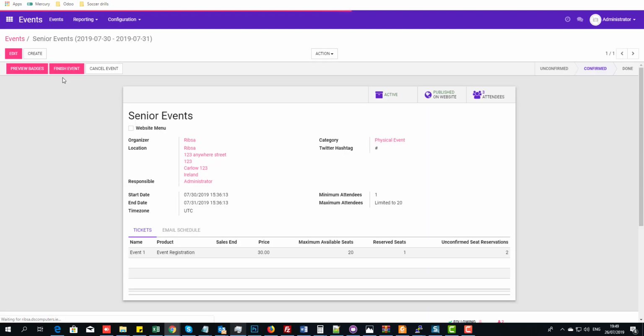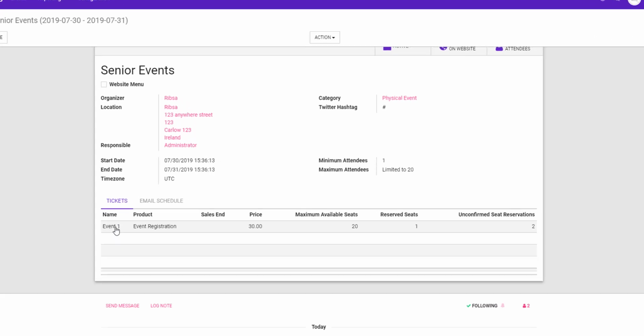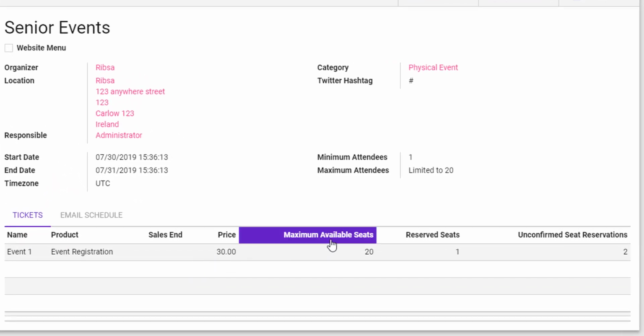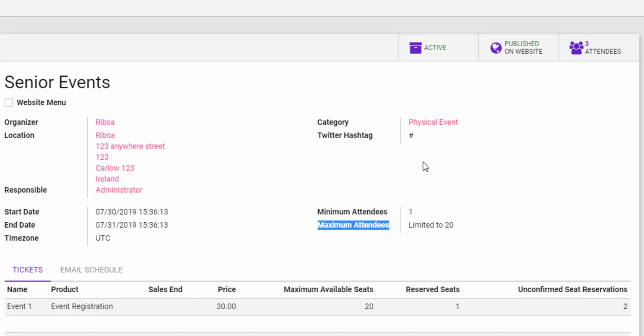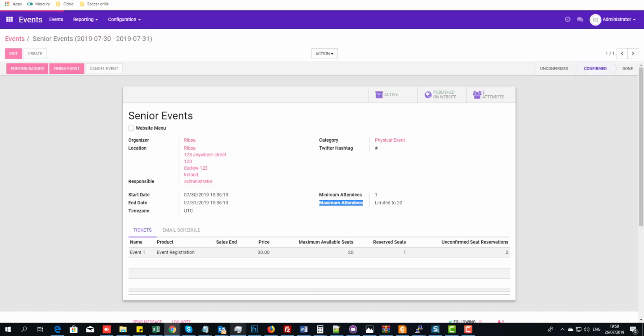So if we click on that, we can actually see the event that we actually created. Okay, so this is the event registration, this is the price, maximum seats. So we're saying we're only allowing 20 players to register for this event. Reserve seats is 1, because there's 1 minimum attendee is 1 and the limit is 20. So basically you can print badges and stuff. I don't think you probably need the badges, but you can preview badges. You can see attendee name and ticket type. It will automatically fill the badges out for you.